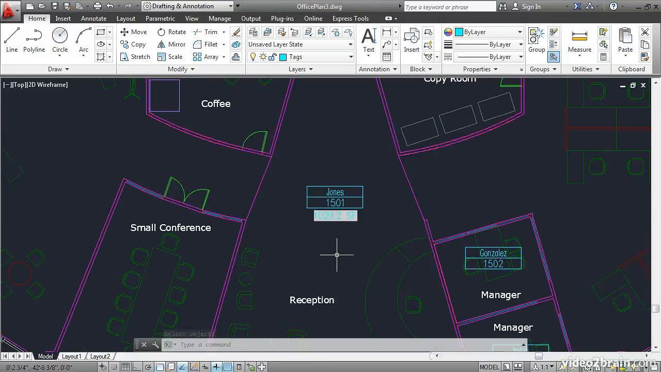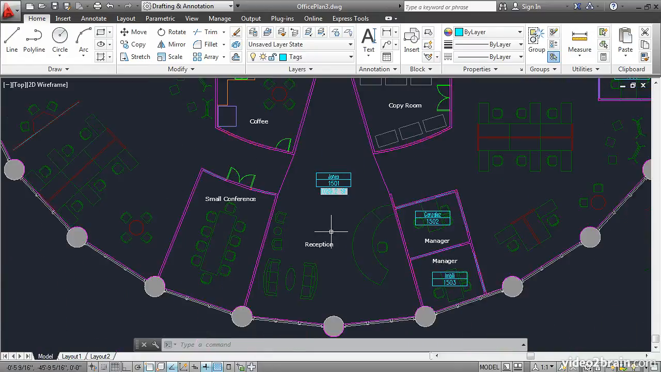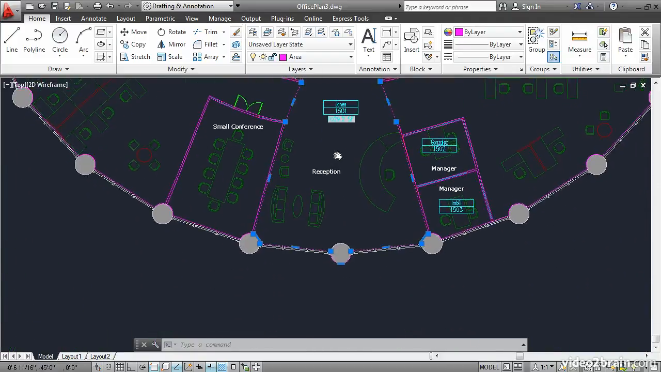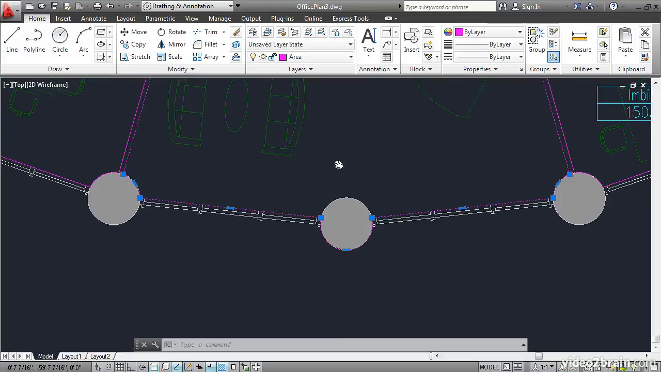I'll just zoom out and let's take a look at that. So this is the polyline representing the shape of reception. And right now it says it's 1029.2 square feet. If you notice down here, this polyline encompasses this shell column, and that's not correct. Click this grip and change the way that the arc curves into the inside and snap to perpendicular. And then press Escape.